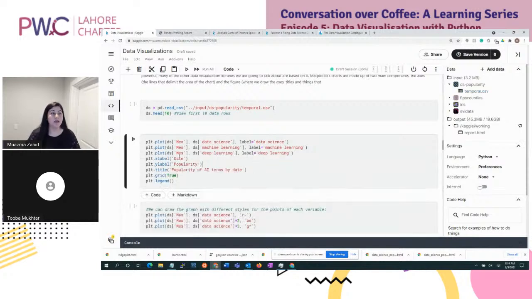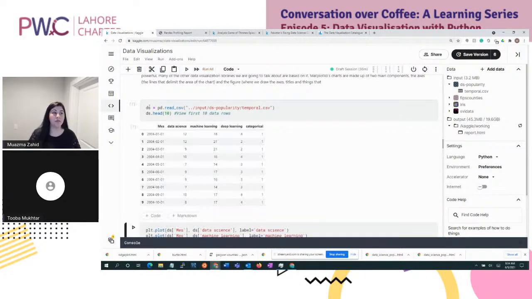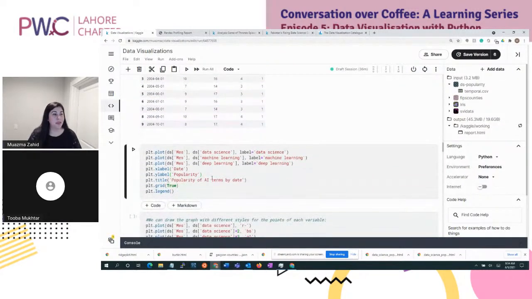So what I'm doing here, the first thing, is I'm going to import this into a data frame called DS. DS is whatever you want to name it. I just added DS because of data science. And you can see that it has dates, it has the categories, and then it has the popularity of those during those dates.